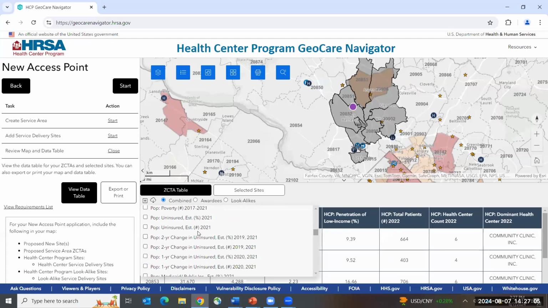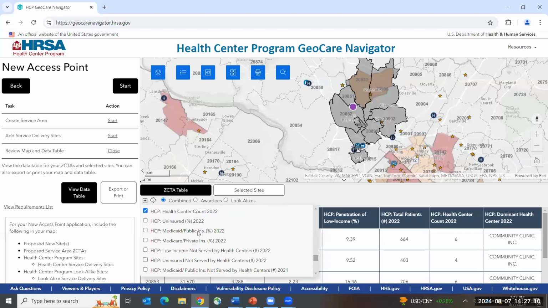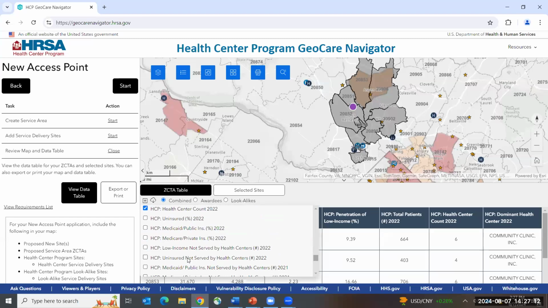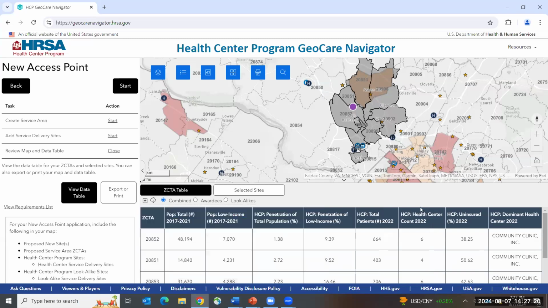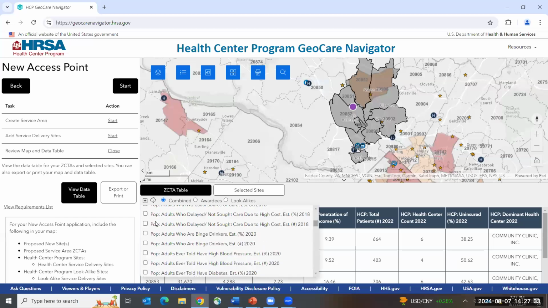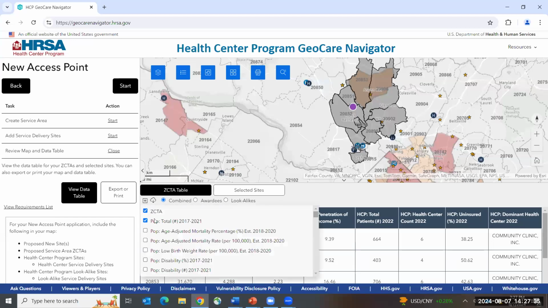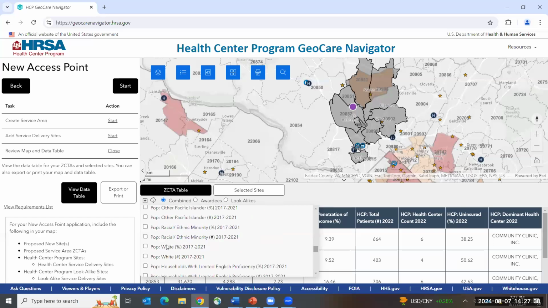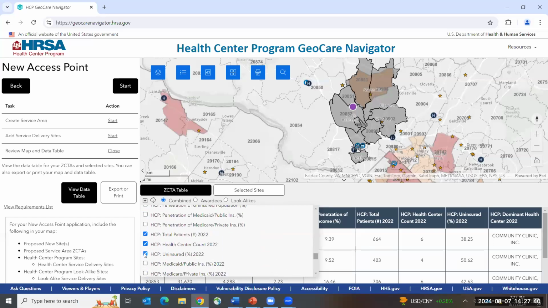So for instance, if I wanted to look at the number of uninsured patients per Zicta, I could scroll down and look at HCP, sorry, I'm going to find this, uninsured percent 2022. And I can check the box and it will add to my data table. So you'll see HCP uninsured percent 2022 has been added to the data table by Zicta. To remove it, you're going to do the same process. So you just scroll back into this box, open it, find the data point that you'd like to remove, and then you can unclick it.